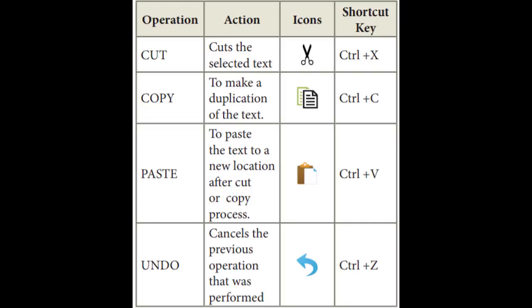Copying means you have to just copy and paste again. If you want to cut, it means cut and paste it again. Copying means the existing text will remain there, and wherever you are pasting, that also will be present there, right? So this is the difference between cut, copy, and paste, right?